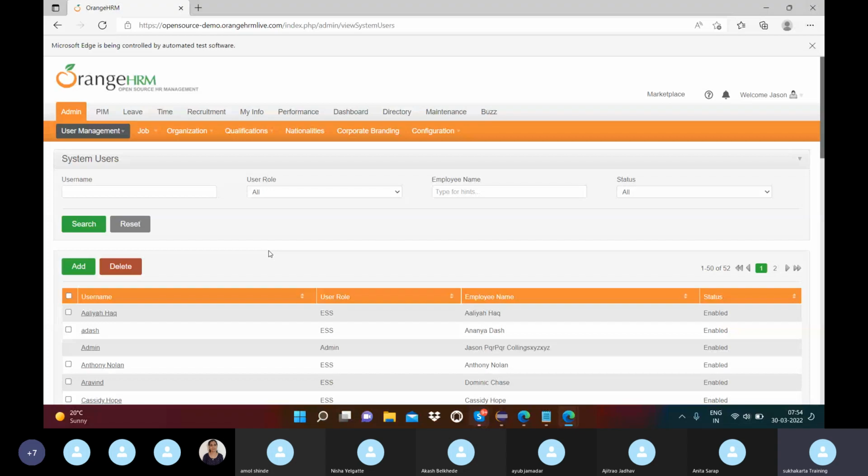Okay, so when we do the add user, did we click on the save button? Yes. Okay, or do we need to double click on it? Okay, let's see.